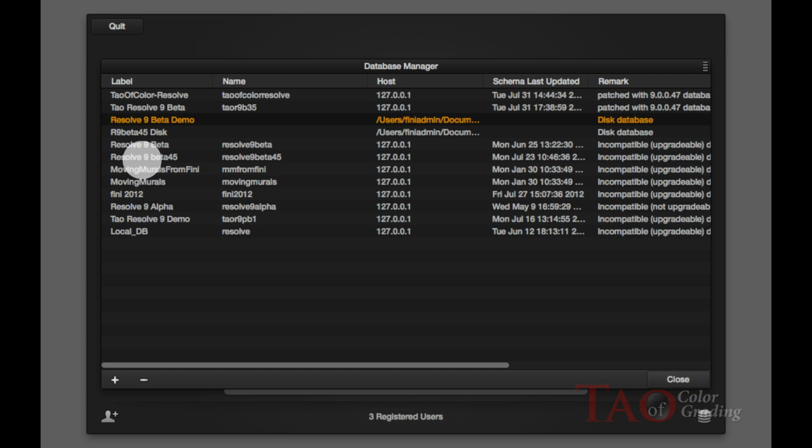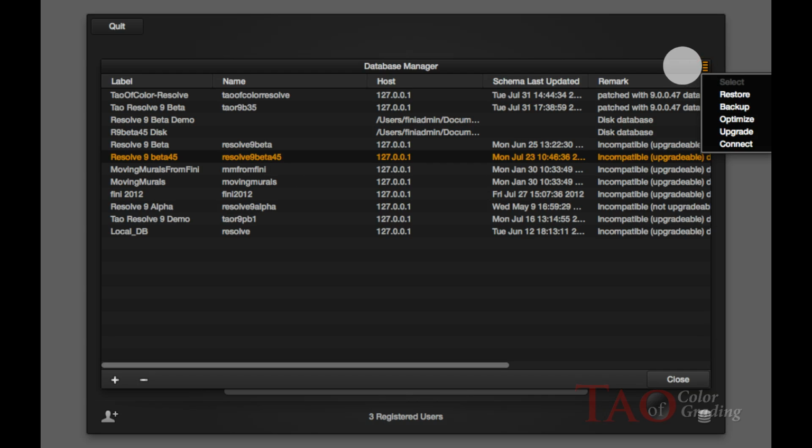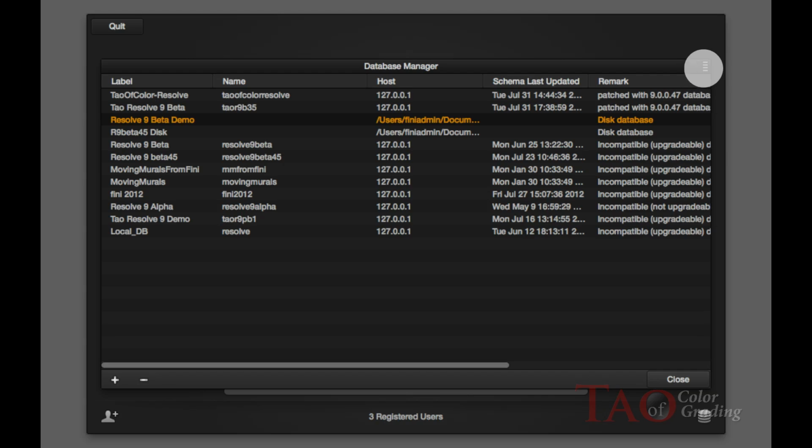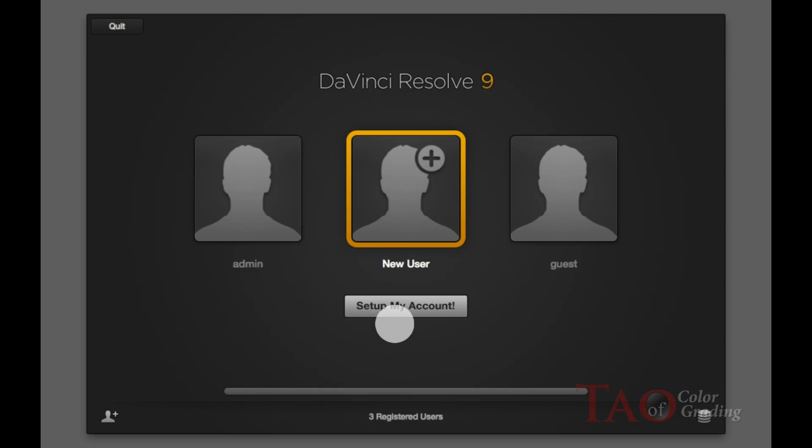The way you do an upgrade, new controls up here. You're going to find all through the Resolve interface this little icon on the edges of windows. This gives you additional controls. In this case, on the old SQL databases, you have all these options. If we go to the disk-based database, there's really none. I can select it, or I can connect to a different database. So I'll just hit select.